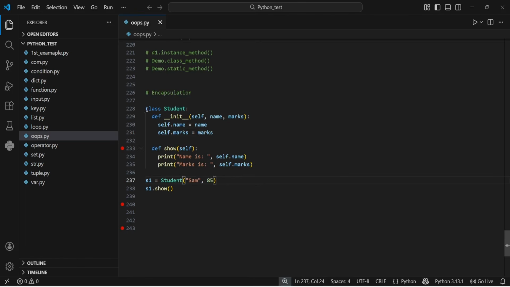That is called encapsulation. So this entire process is called encapsulation. That means we are wrapping all the variables and all the methods inside a single class. That is called encapsulation.